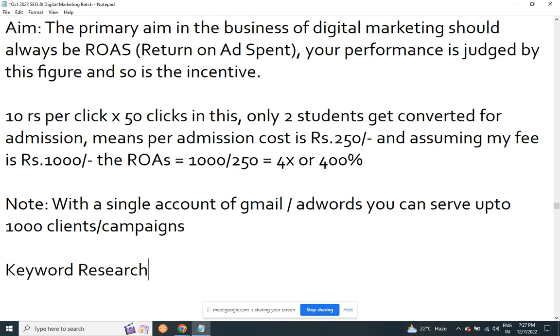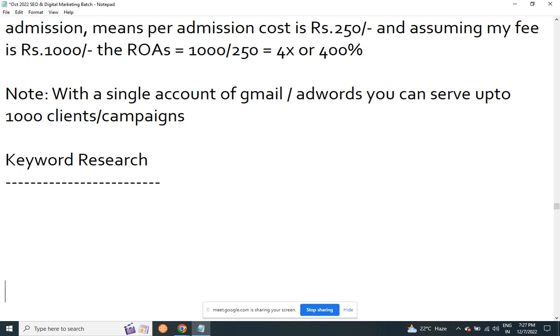Like we have discussed about keyword research in SEO, here also keyword research is equally important. The beginning step to launch your own ad campaign is keyword research. So proper keyword research is required in order to create a profitable campaign. Otherwise, it may be a loss-making campaign for you. So the process.